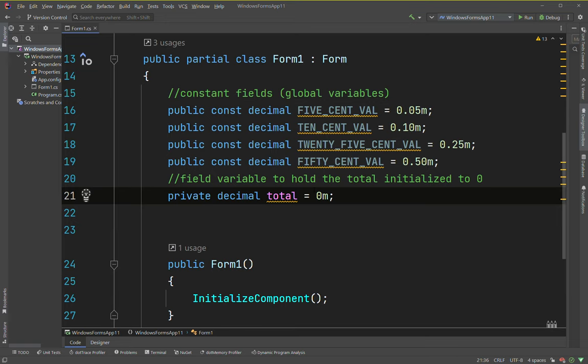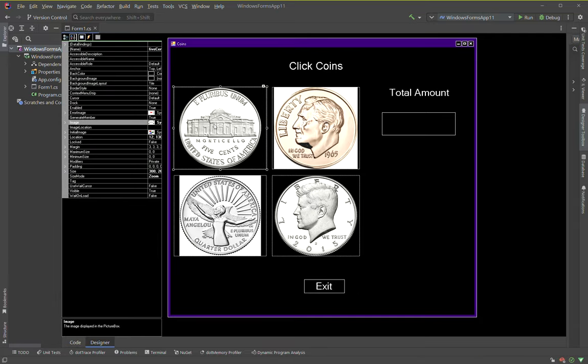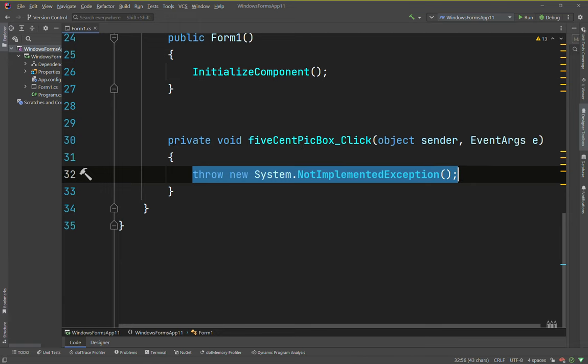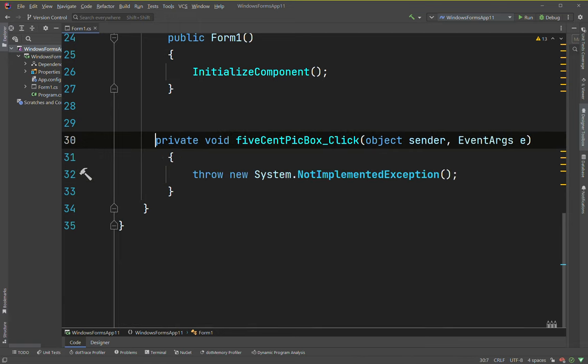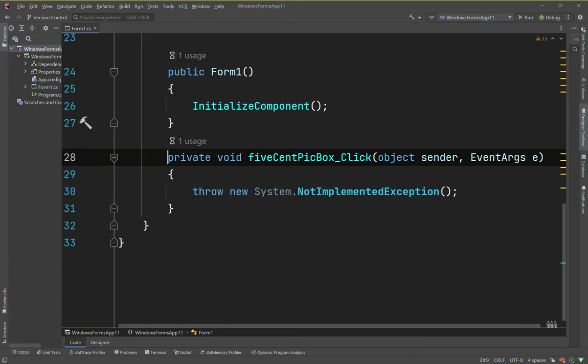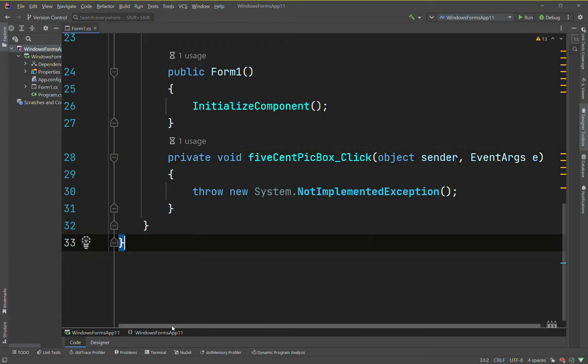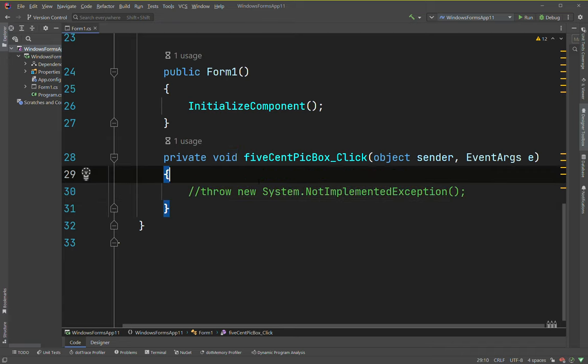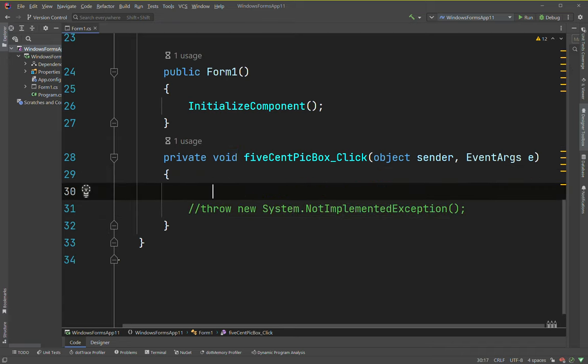That's pretty much the half of it. Then we have to do the same thing four times. So then we'll click the 5 cent picture box, which is this one here. I'll double click it to generate the definition of the handler, basically the event handler. We'll be coding this all from scratch after, so don't worry. So we'll just put in some code here for the event handler.